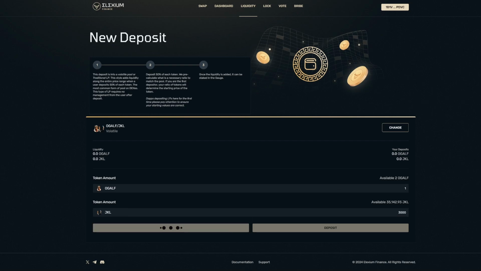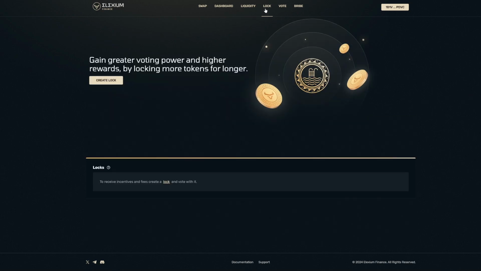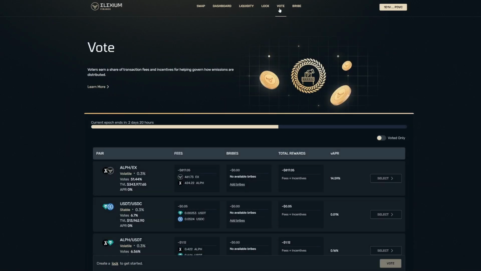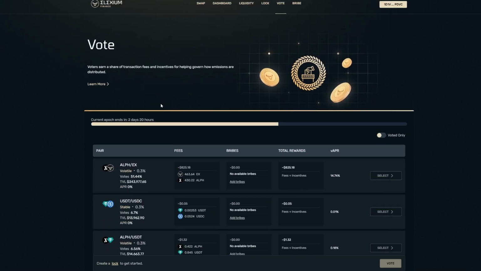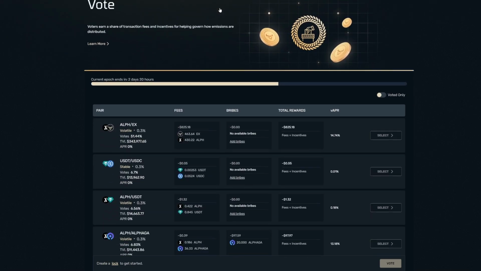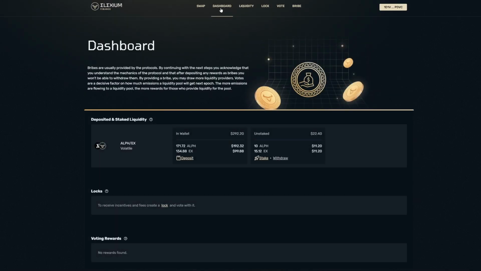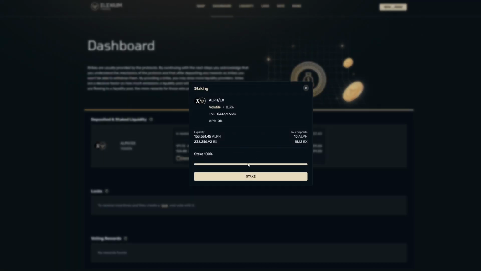Now that we have covered the deposit, we now are able to add that liquidity and stake it into the gauge. Again, the gauge is the whitelisted pools to receive the emissions, and you can find those on the vote page. To stake into that, we simply click back onto our dashboard, and here we will see the deposited liquidity and staked liquidity. Right now, I have some in my wallet. I will now stake 50%, so you can see how the dashboard updates.